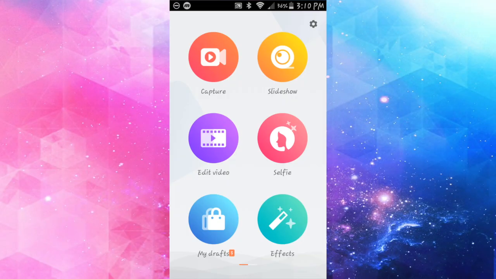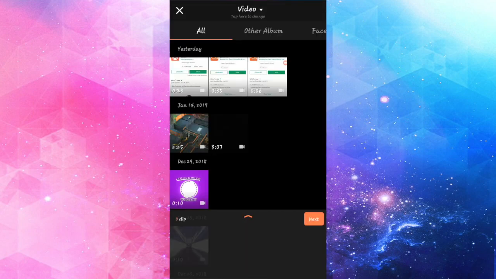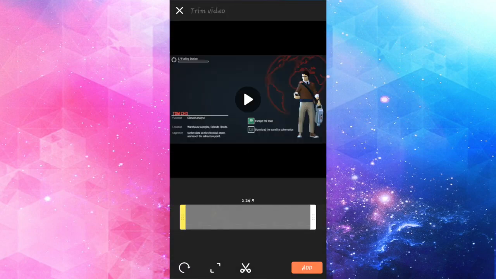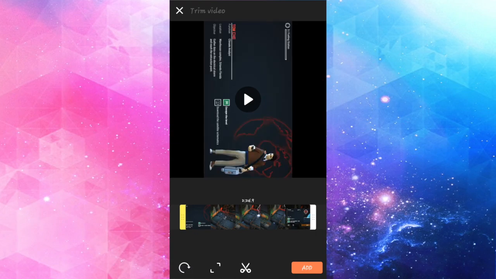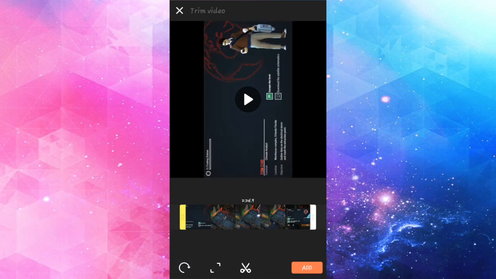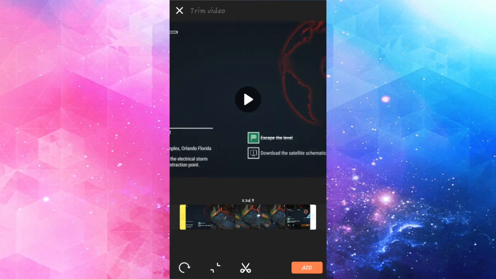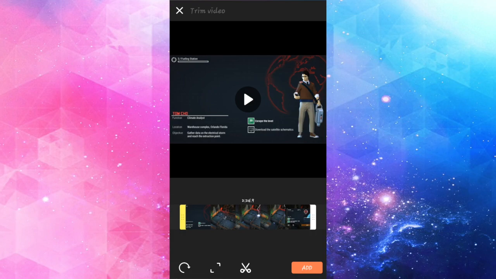So starting off with VivaVideo, I feel like this editing program is very simple, it's very easy compared to KineMaster. So I'm gonna just randomly click on something. I'm gonna click this video right here. I'm gonna act like I'm gonna edit. So obviously, you have different things that you can use. You can rotate your video this way. You can change the resolution size of it. You can also trim the video to your liking if you choose to.